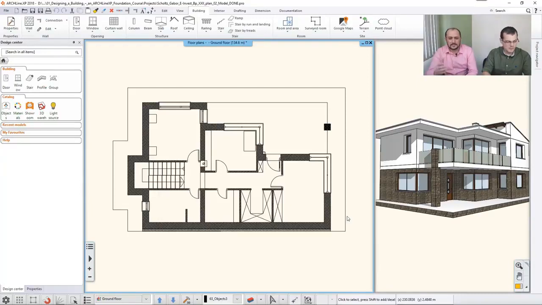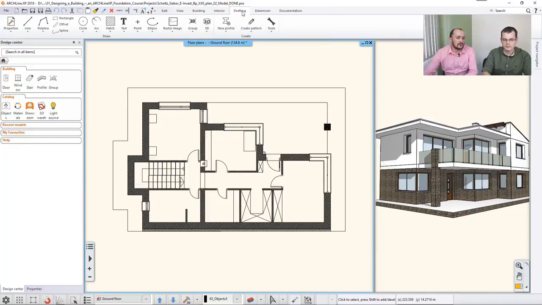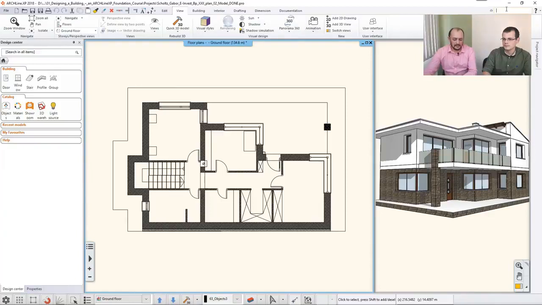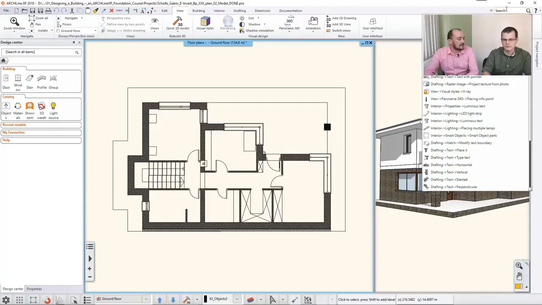Like, for example, let's just mention, I know that there is a text tool somewhere in ARCHLine, which I can actually easily find. It's in the drafting, and there is a text tool. Supposing that you don't know where to look. But if I don't know where the text tool is, I can just click here and type text, for example, and wait a little bit, and the software will tell me where that tool is.